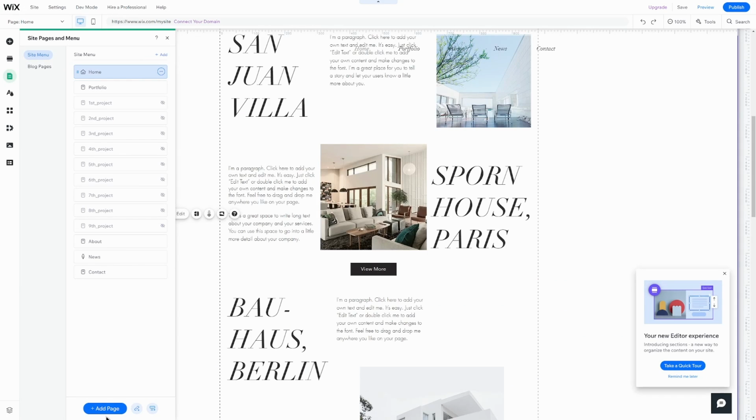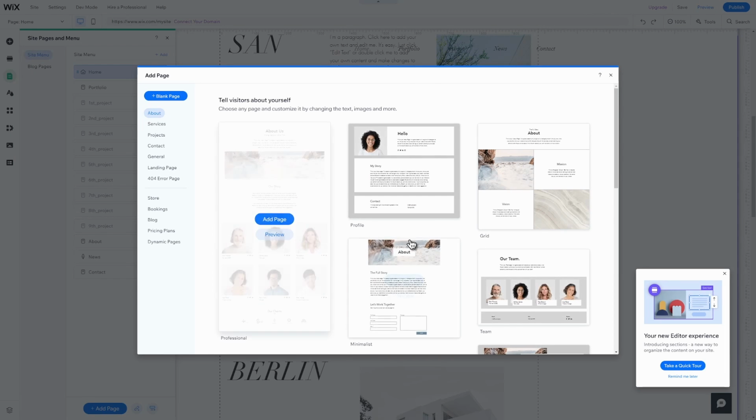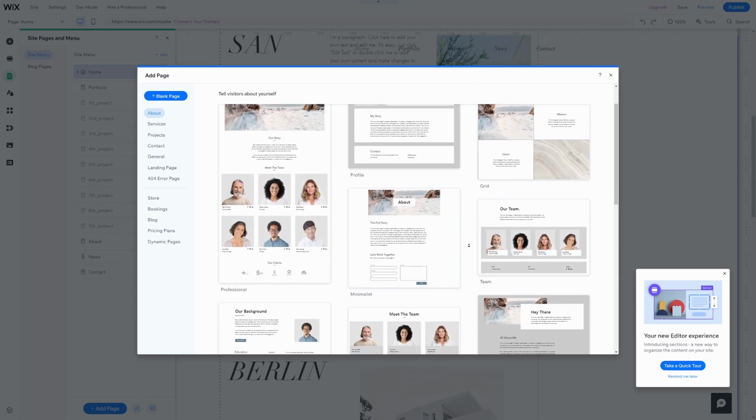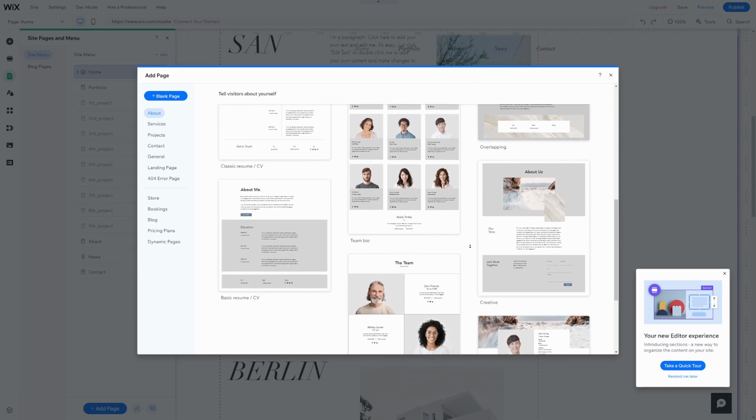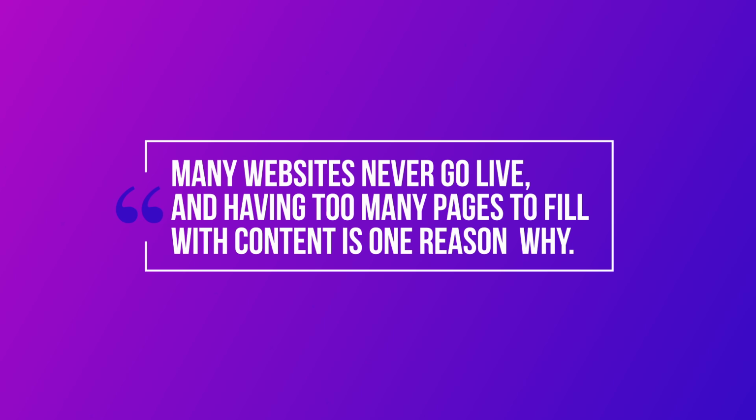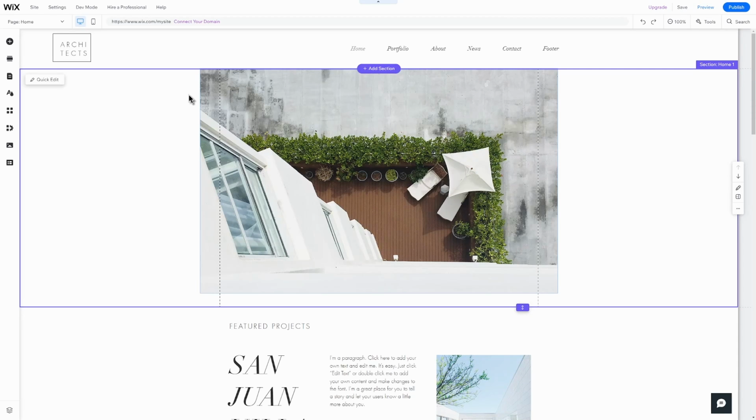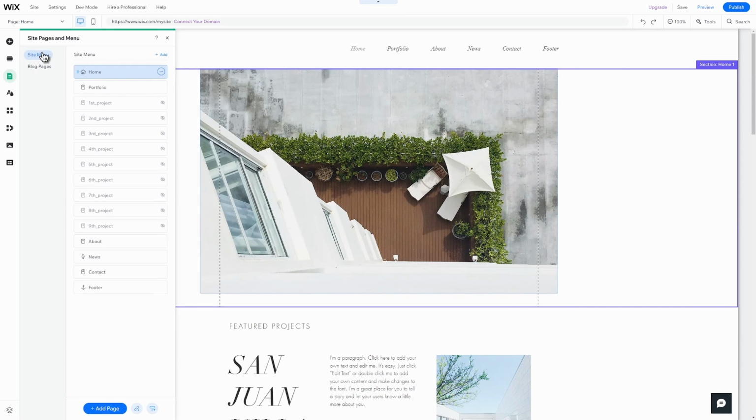But don't worry if you're unsure about what to include, because you can choose any starting point and make changes or additions as needed. And please keep in mind that you don't need everything to launch your website. Focus on finishing your first version and then add more if you like. Many websites never go live, and having too many pages to fill with content is one reason why. Every template already has a few subpages added. When starting with a new template, it's always helpful to delete pages that are not needed or hide pages that may not be required immediately, but may be useful in the future.